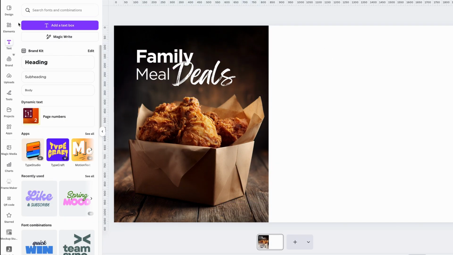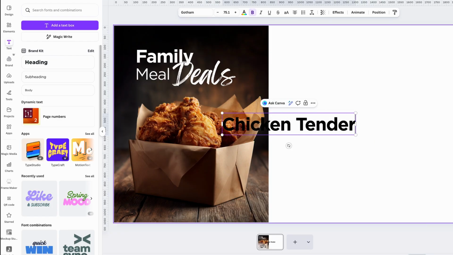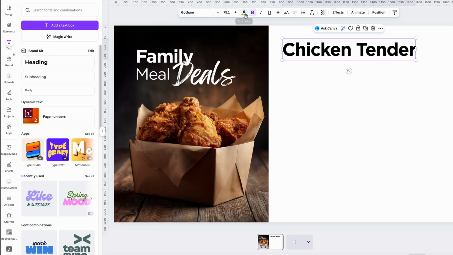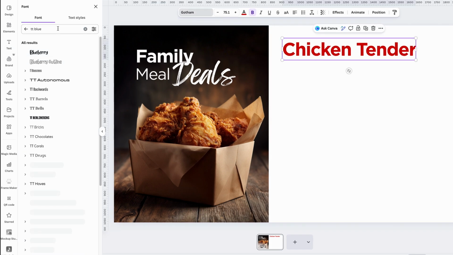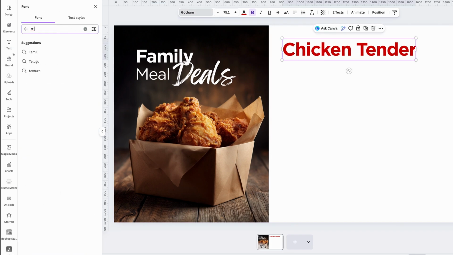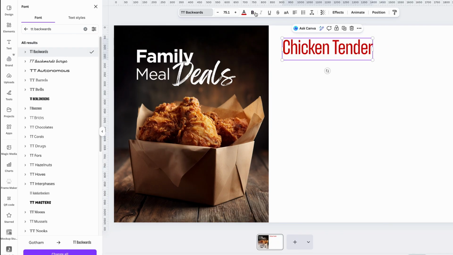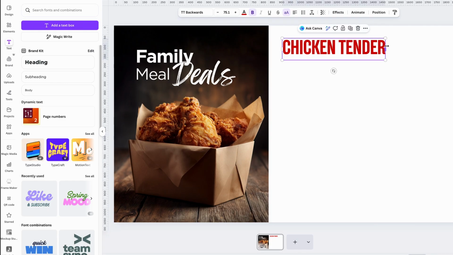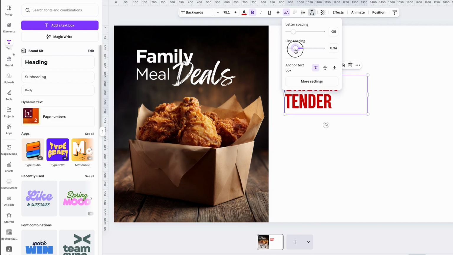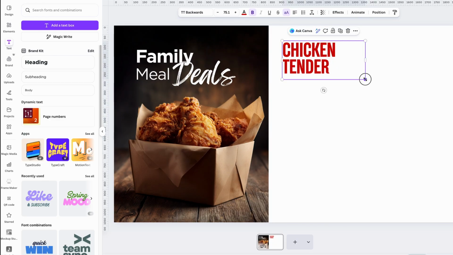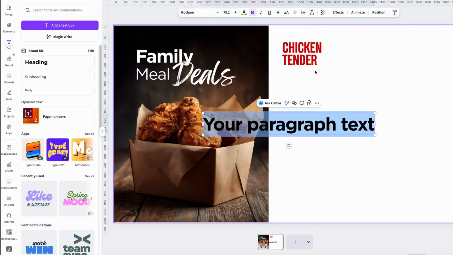We will create a text box here. Now change the color. Let's search for the font we need. Click on the font name, then type it in the search box. And let's bold it. And capitalize it. Adjust the line spacing. Let's add another text box.